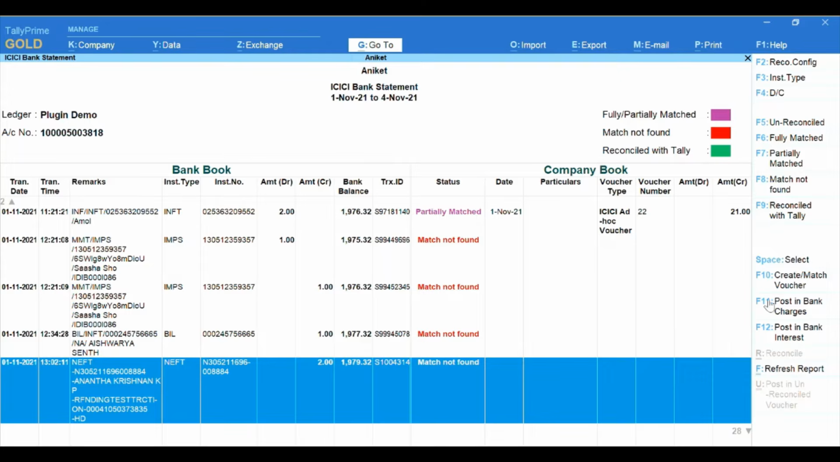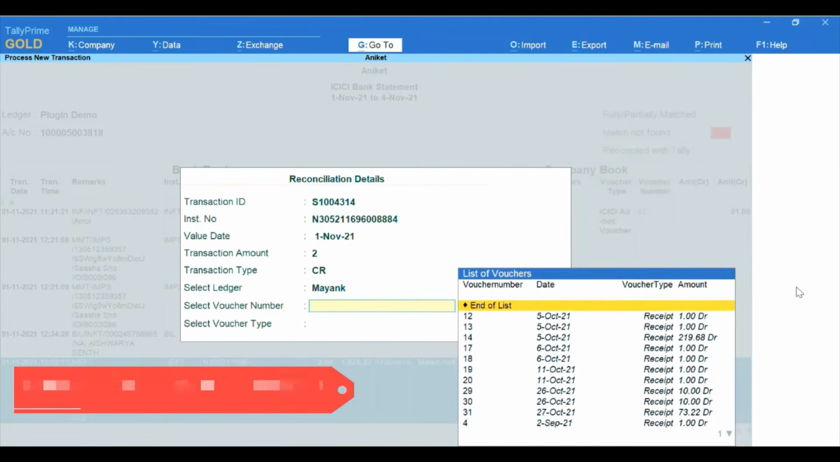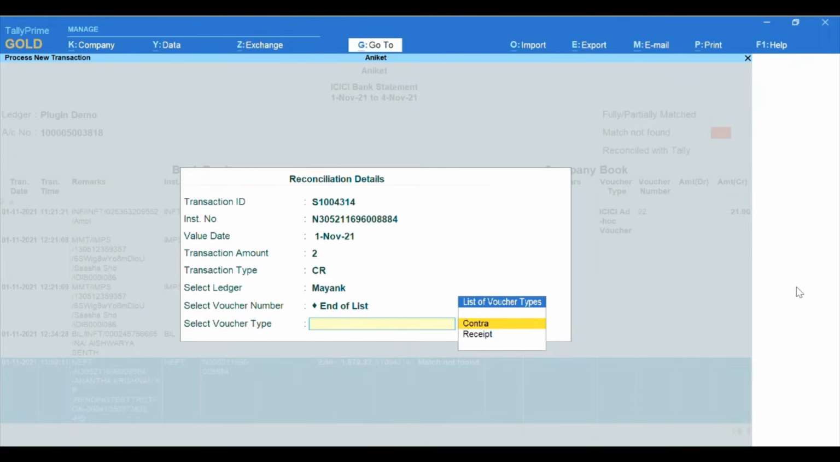Now we'll proceed to see how we can reconcile a transaction whose status is set as match not found. For that, select that particular transaction and go to create/match voucher. Once you click on that, you will notice that all the details such as transaction ID, instrument number, amount and all have been automatically fetched from the bank statement itself. You do not need to enter them manually. You just need to select the ledger according to the transaction, select the voucher number. In case you have already created a voucher in advance, then you can match it from the drop down list or proceed to creating a new one by selecting end of list, and finally the voucher type.